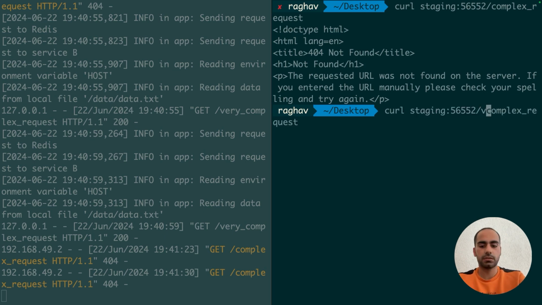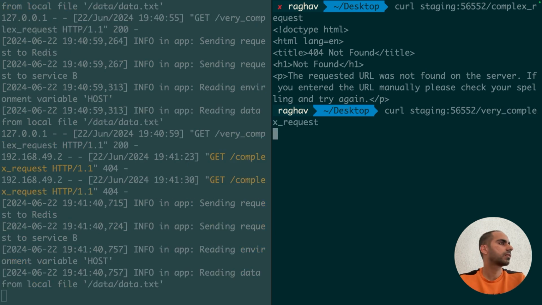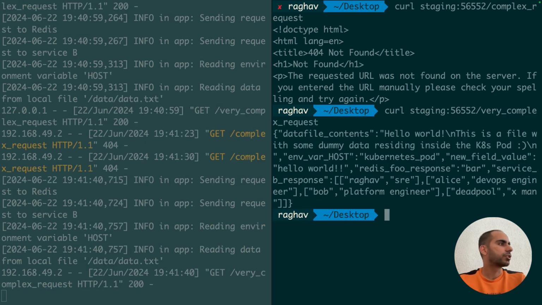And if I give a very complex request, it gets handled, which means all the traffic is stolen and given to my local app. So that's the most basic traffic stealing, which is steal all the traffic from staging. But of course, this is not what we want ideally. I only want to steal a subset of the traffic and send it to my local. The rest should just be handled by staging. So let's see how to do that.